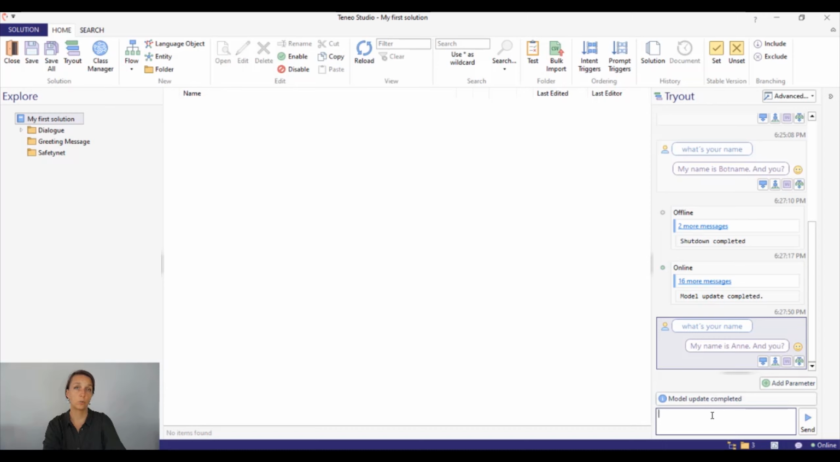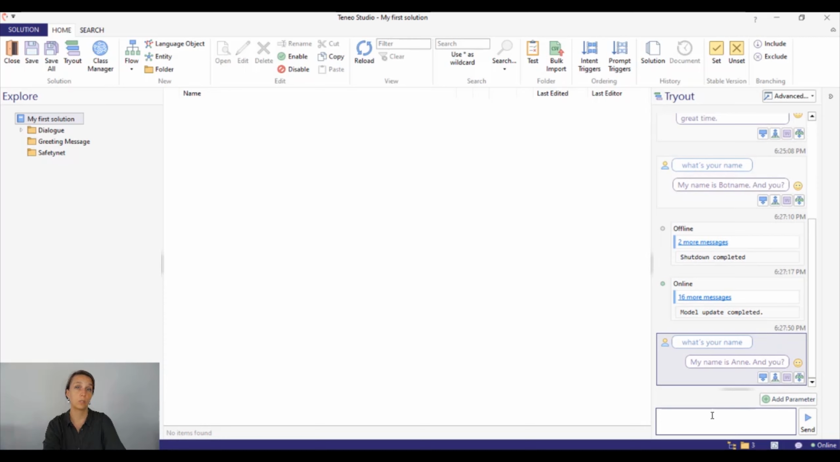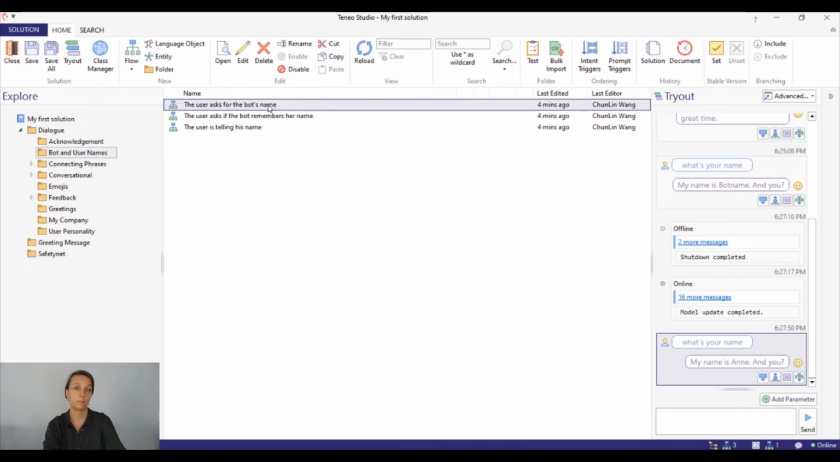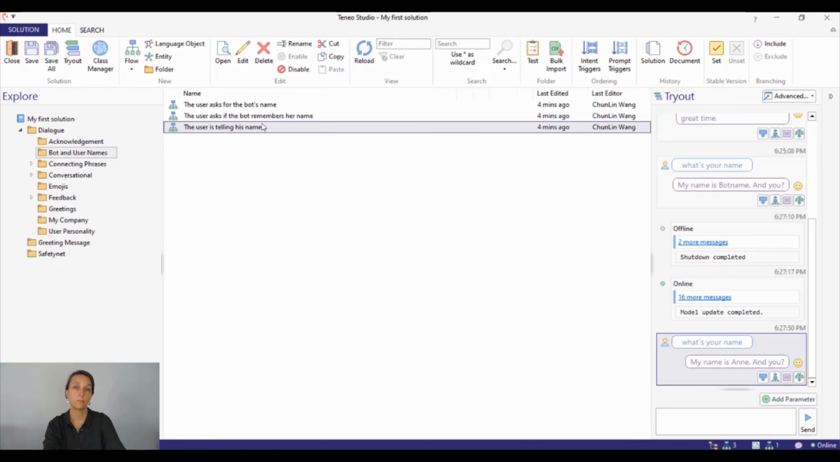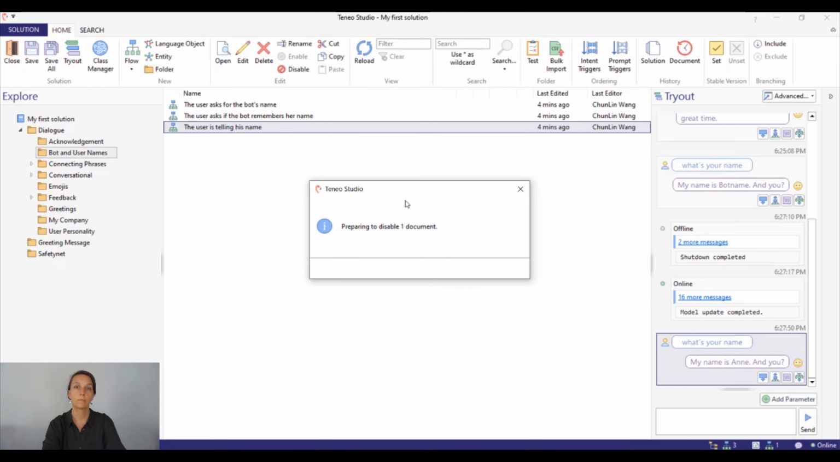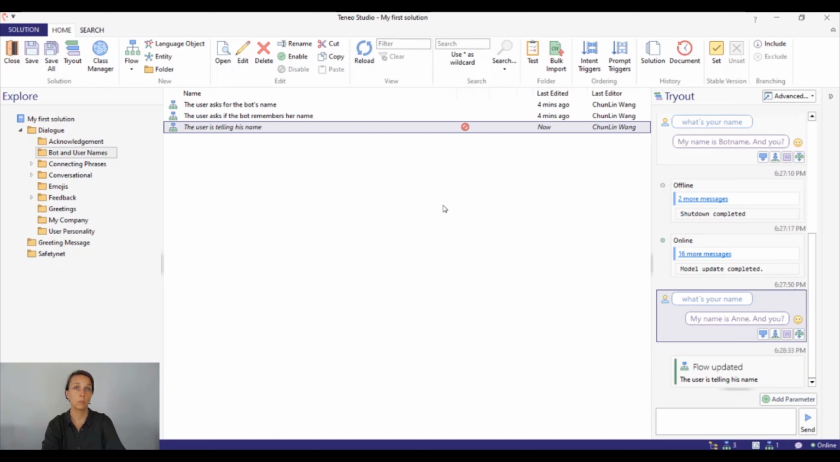The Teneo dialog resources contain around 100 intents per language. Sometimes there will be some intents that you do not wish to use in your use case, as for instance, the flow user is telling his name that I mentioned before. You can disable this flow if collecting the user's name is not relevant to you. Select the flow and click Disable in the toolbar. When the flow is disabled, it will not be triggered, not even if the input matches the requirements on the trigger.